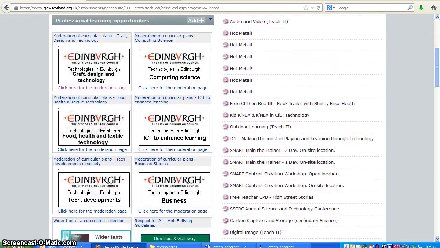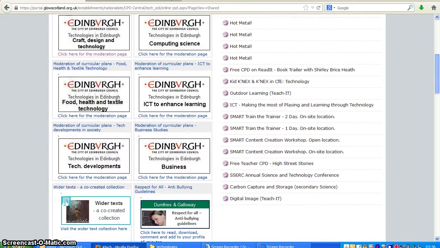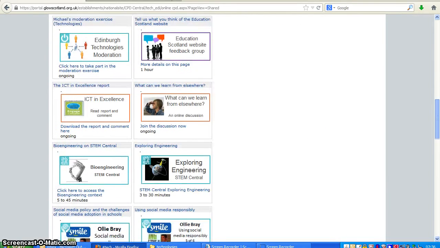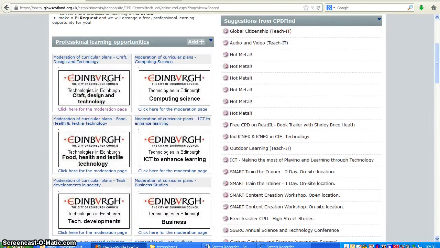There are 6 main sections here that I'm going to focus on. These are the 6 areas within the technologies for the curriculum for excellence from the beginning to the end of the schooling. Further down on the page are other ideas for learning that we can use in technologies or in other Glow communities as well. On the right hand side here are ideas for CPD we could attend for our best practice, suggested through Education Scotland and others. The main part, as I said though, is this area here, which has to do with our moderation. The title for each is the moderation of curricular plans, and then it's the area within the technologies that's concerned.